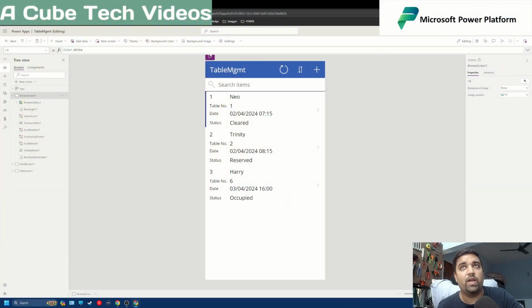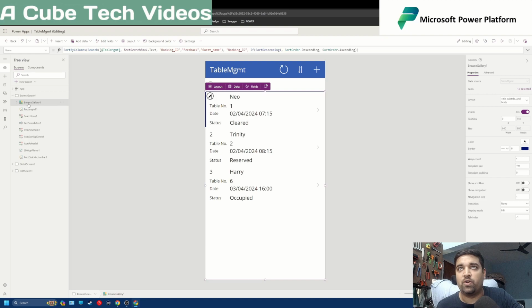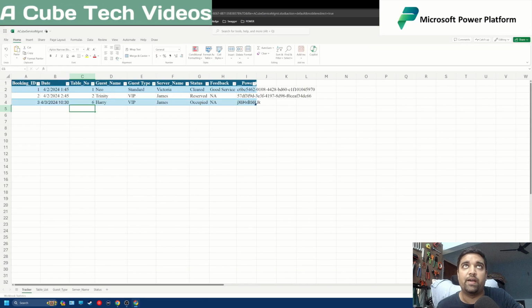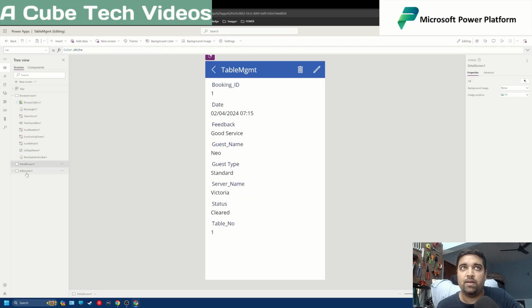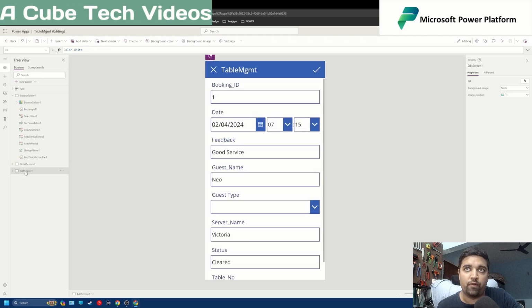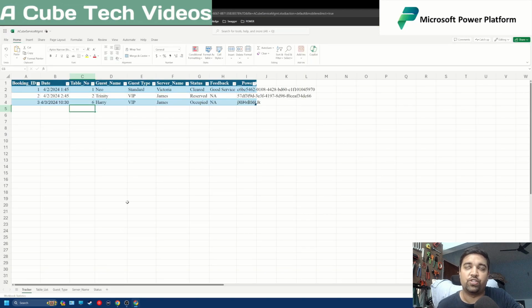In the last video, which I will link up there, we created a 3-page app. So let me bring that up real quick, where we took a scenario of a table management system and we developed an app to have a browse gallery, which was showing us data from an Excel sheet. Then we can view that on the details screen, and we also had an input form so that we could input new values into this Excel sheet.